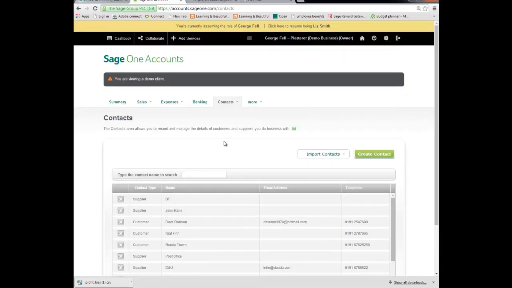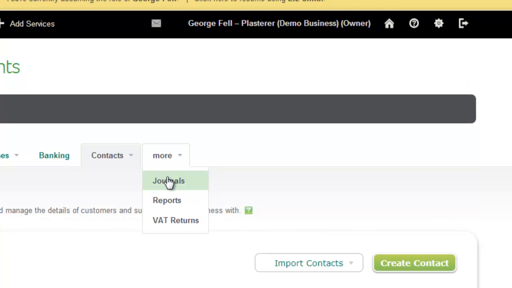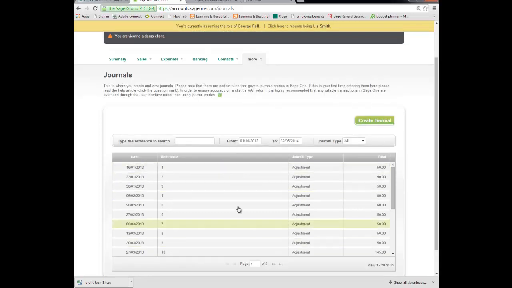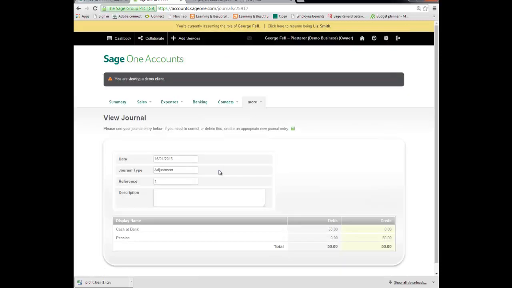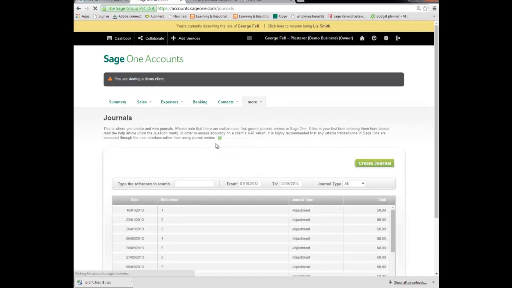Now Sage One for accountants differs in this area where you've got more. You can see journals, reports, and VAT return. So these options are only for you as the accountant, and what you're able to do is go to journals, and you can actually enter journal entries for the customer. So we've got a number of journals already selected, but I'll just show you how you can add a new one. So this is one that was already created, so I'm just going to go back to journals, and I'm going to create a journal.